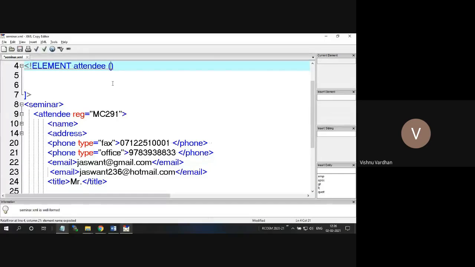So attendee now contains name, comma, then address, then phone. But phone is coming multiple times, so if you are writing without any symbol, it will give an error. Multiple times it is coming, so that's why I will write star here. Then email is also coming multiple times. You can take plus or star here, because you want to ensure that at least one email should be provided by the attendee. So in that way, you can compel some validation on the part of the XML structure by providing the proper DTD rules.